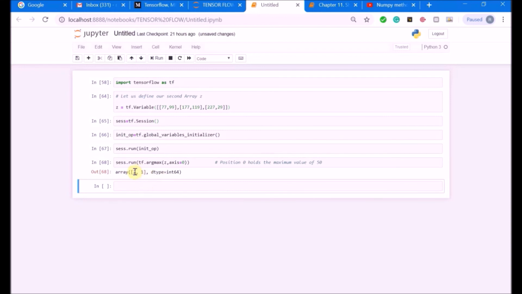There you go. Let's change the position of 2 as well. From 227, let me make it 377. So the first element now becomes the maximum. We should now have 1, 1 as the answer. There you go. I hope this makes the concepts clear. Let's try one more thing.